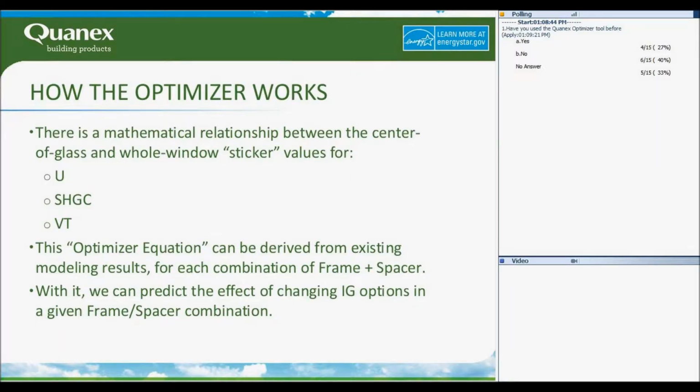Before we discuss how to use this tool, let's talk a little bit about how it works. Without getting into too much detail, the Optimizer is based on a mathematical relationship between the center of glass and the whole window values for U factor, solar heat gain, and visual transmittance. This relationship is unique for each combination of frame and spacer and can be derived from existing modeling results. We call this relationship the Optimizer equation, and we can use it to predict the effects of changing IG options in a given combination.